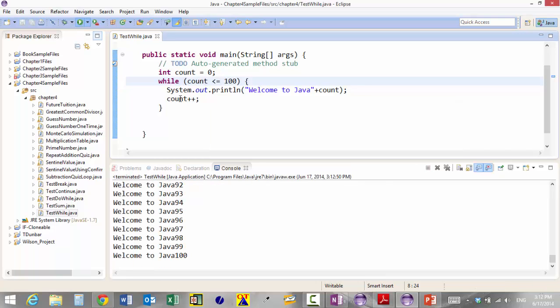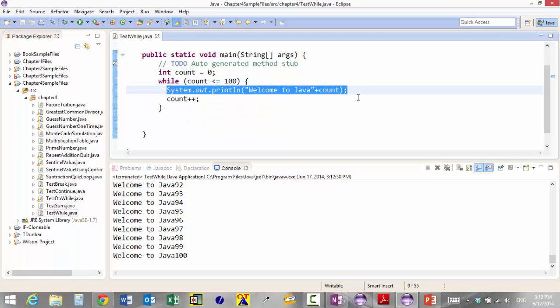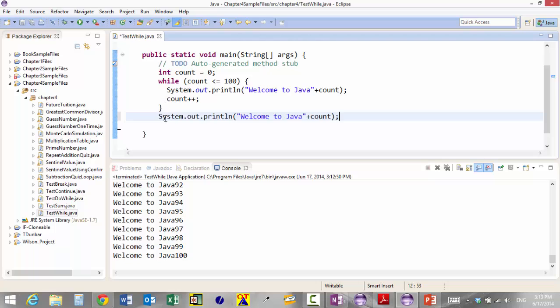Okay, so now you can see that it goes all the way to 100, and then actually count is equal to 101 at the end. Right, so if I print just the variable count right after my loop, that should be 101.